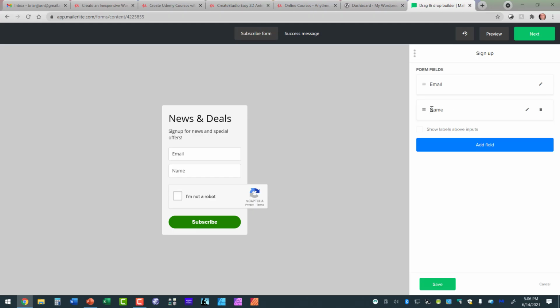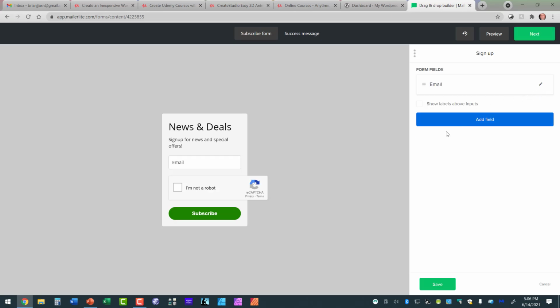Save changes. I can grab this little symbol over to the left and move name up above email, but I don't want that. I want just the email and my subscribe button. Oh, by the way, you can come down here and change the word subscribe to something else.